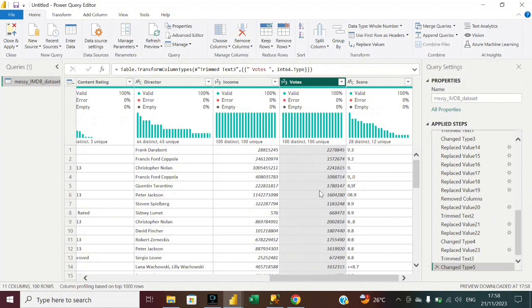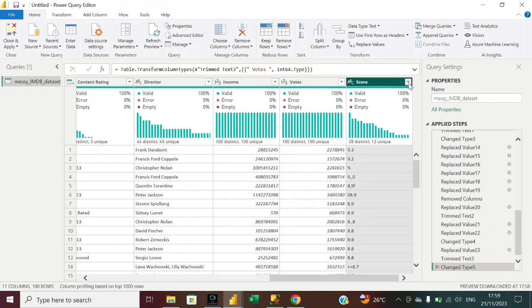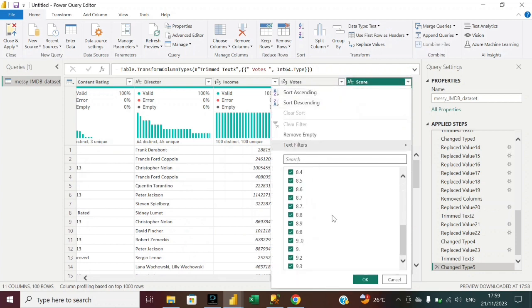So basically data cleaning is you just tweaking your data, transforming your data till you get your desired output or results. Okay, so lastly we have the scores. Now I'm going to check these scores and see the things that I need to replace. So the first one is the plus sign. So I'm going to replace that with blank.